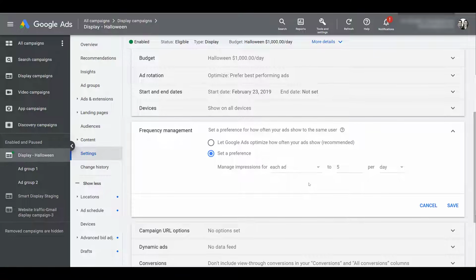It's by each ad. So if my ad groups within this fake Halloween display campaign have a lot of different ad sizes, it's now 5 impressions per ad size, not just 5 for each ad group. So this is going to give me much more impressions than my original frequency capping setting. But that's pretty much it from the display side. So I'm going to go and click save.